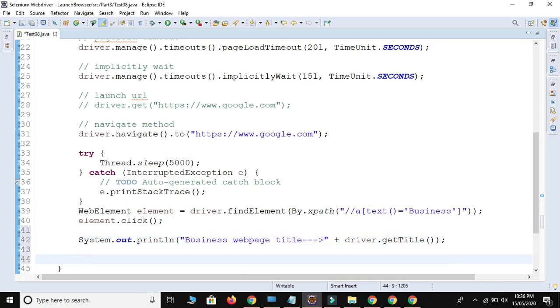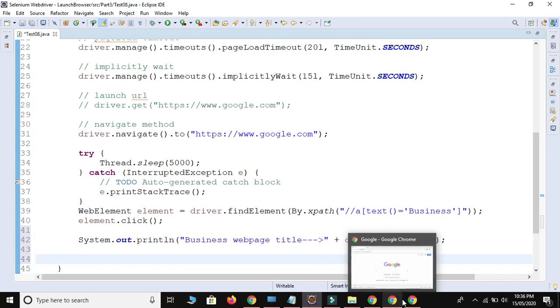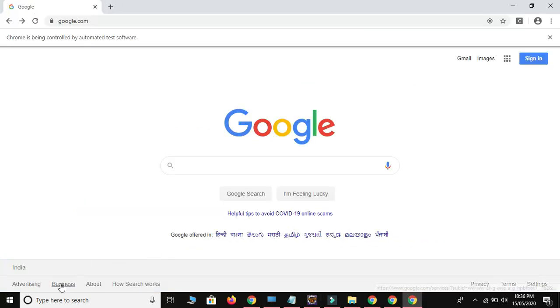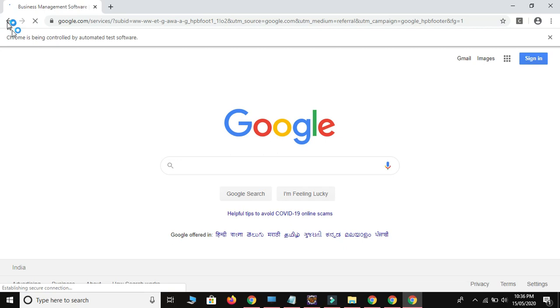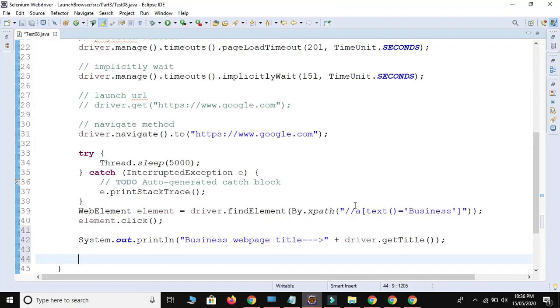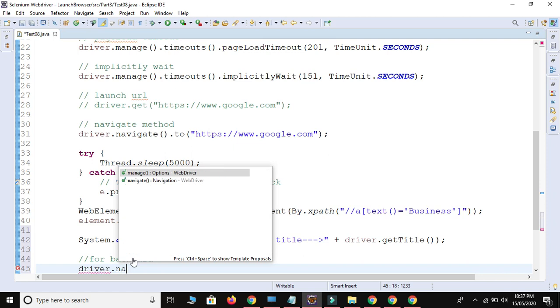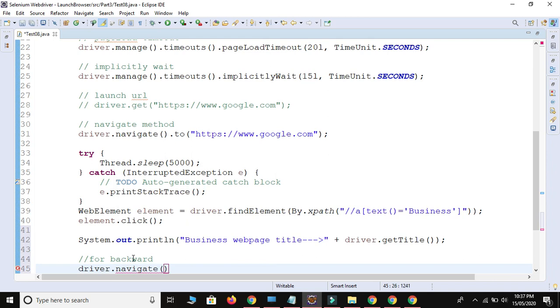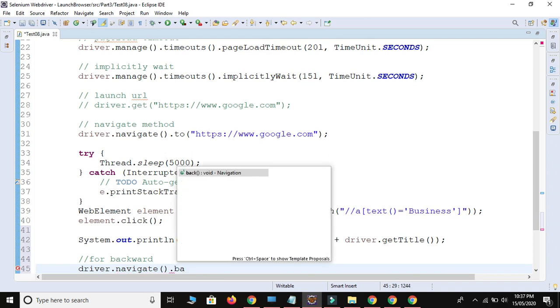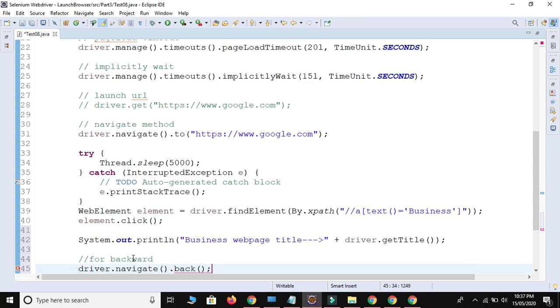So after getting this title, I need to click on this backward button, okay. So I need to take help from the navigate method. So the syntax for backward is driver dot navigate, okay, driver dot navigate dot backward method is there, sorry, driver dot navigate dot back method is there.